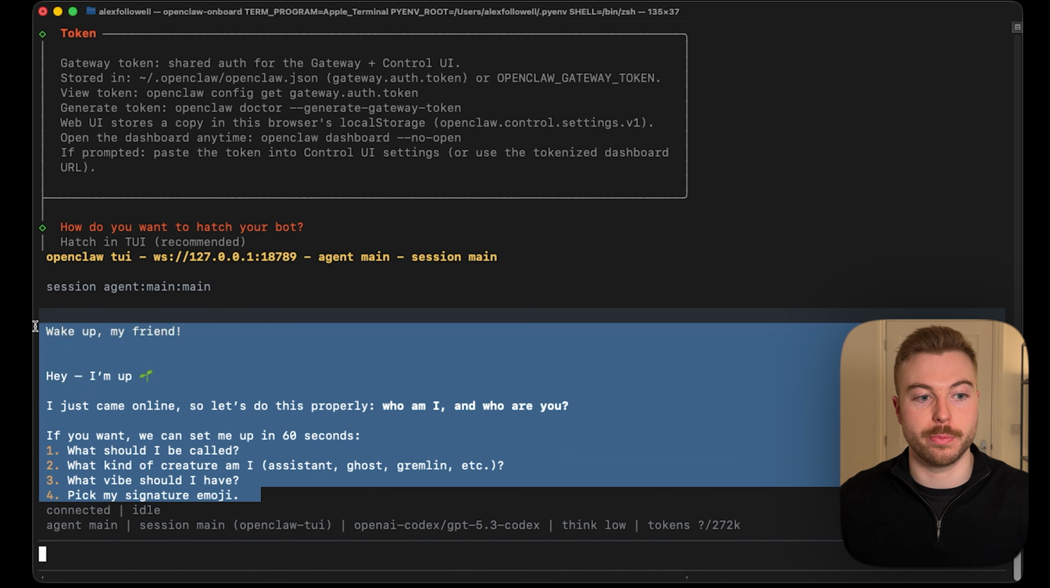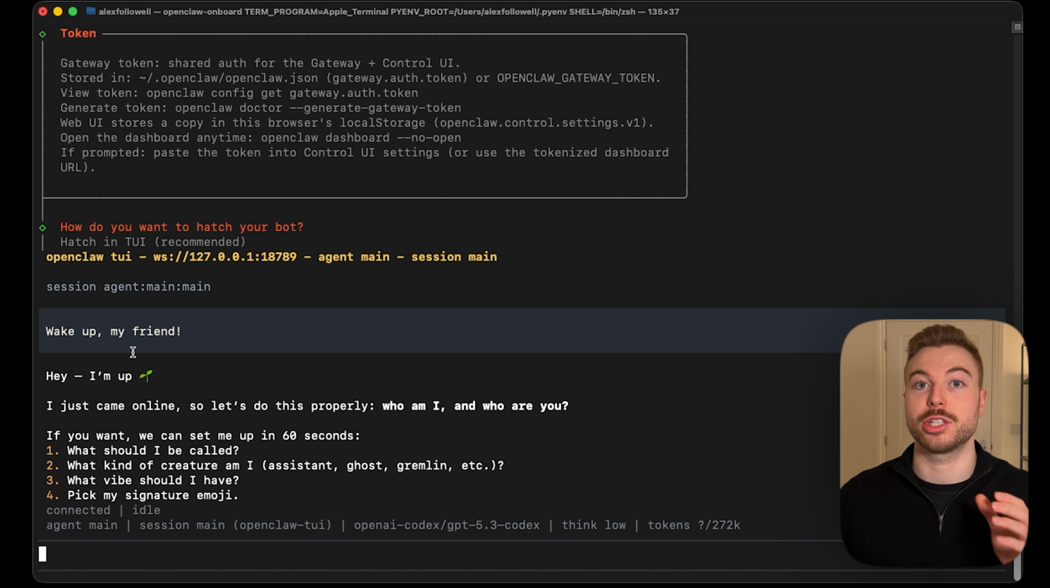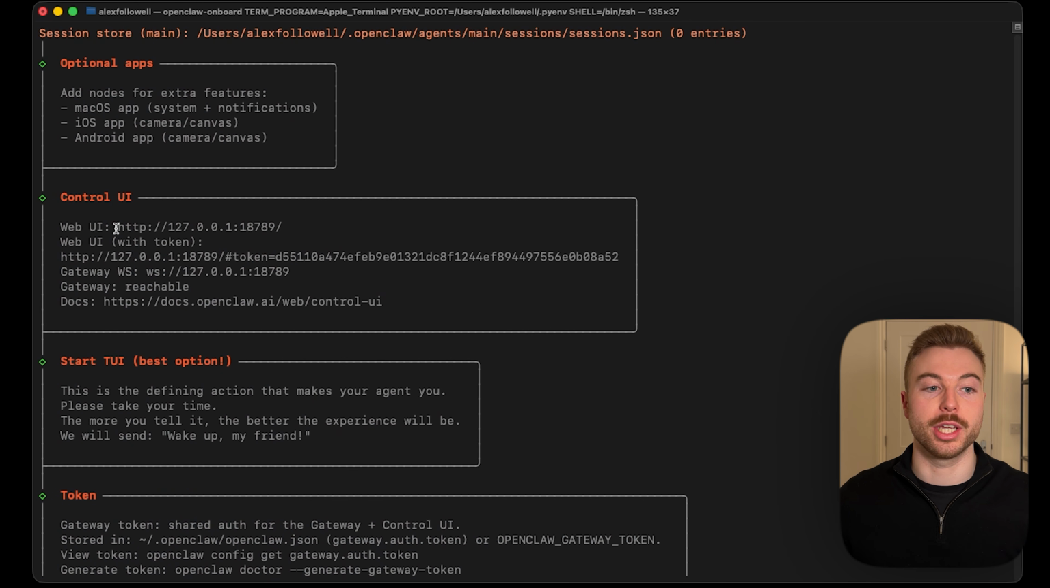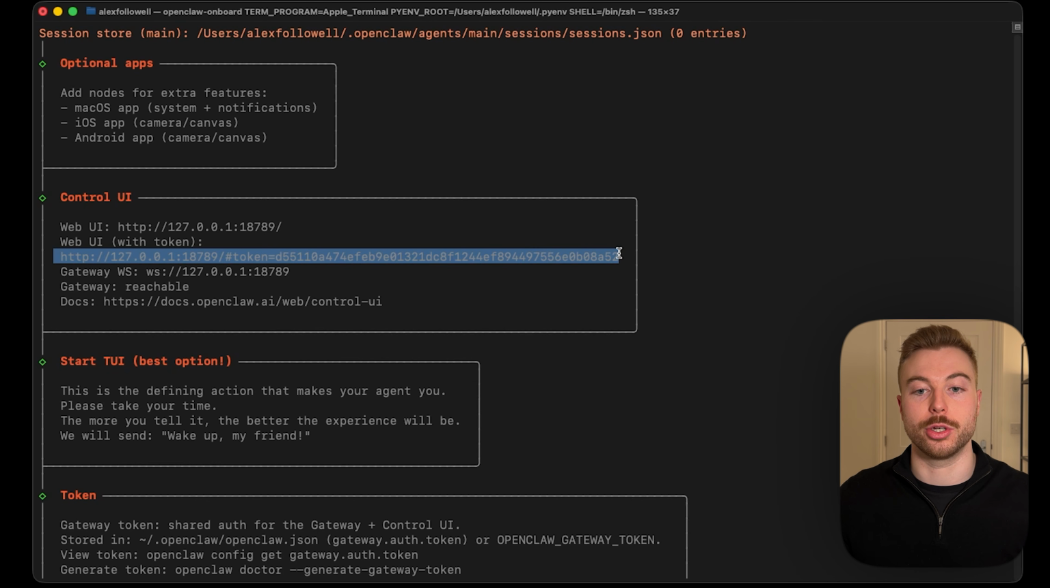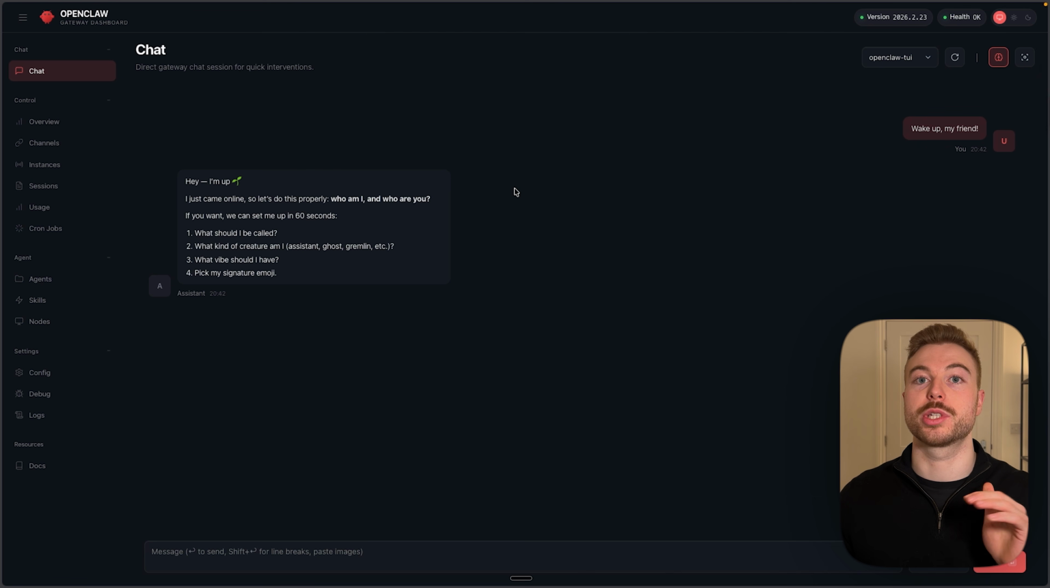We can see the first message here, but if we want to actually see the web UI, we need to scroll a bit further up. And then we're going to see this control UI here with a long URL and a token. We need to make sure that we've got this so that only we are able to access it. So we'll copy this and then simply paste it into a browser.